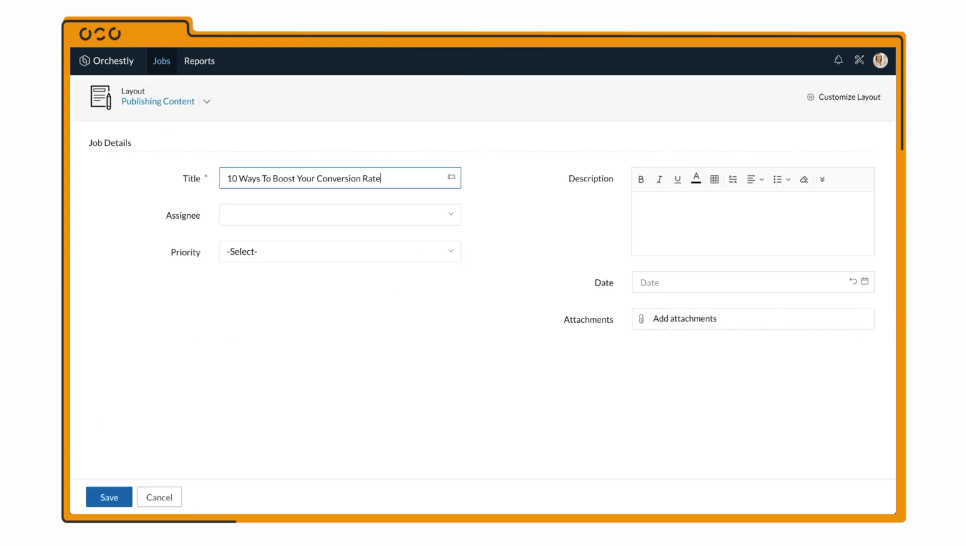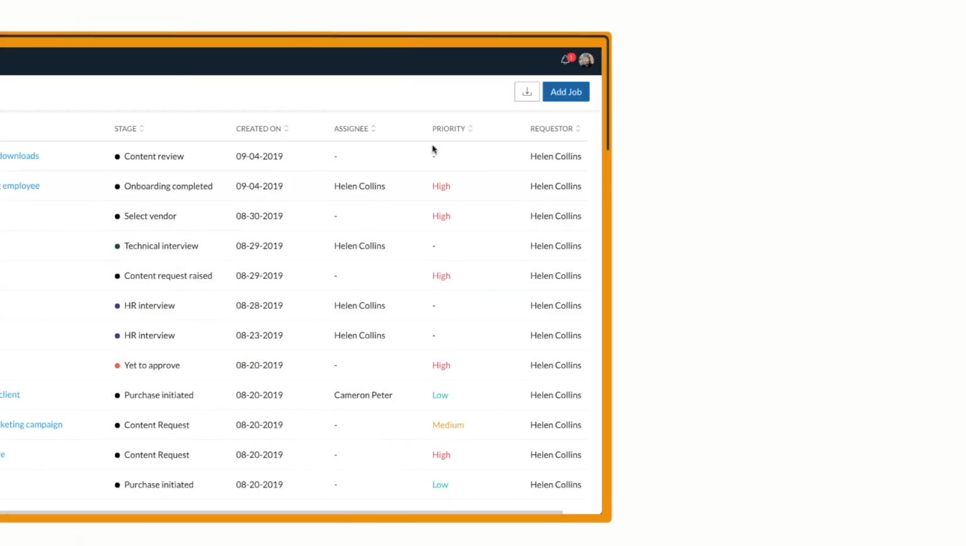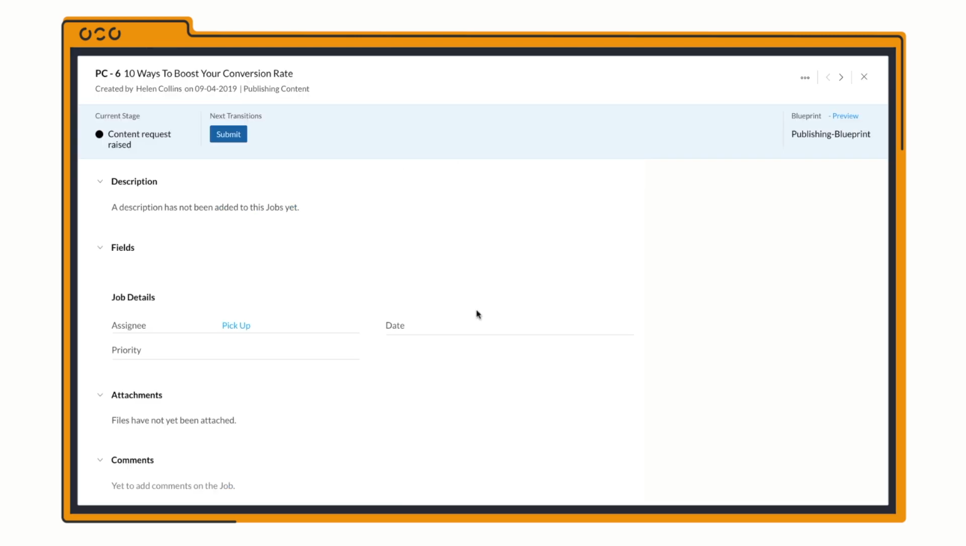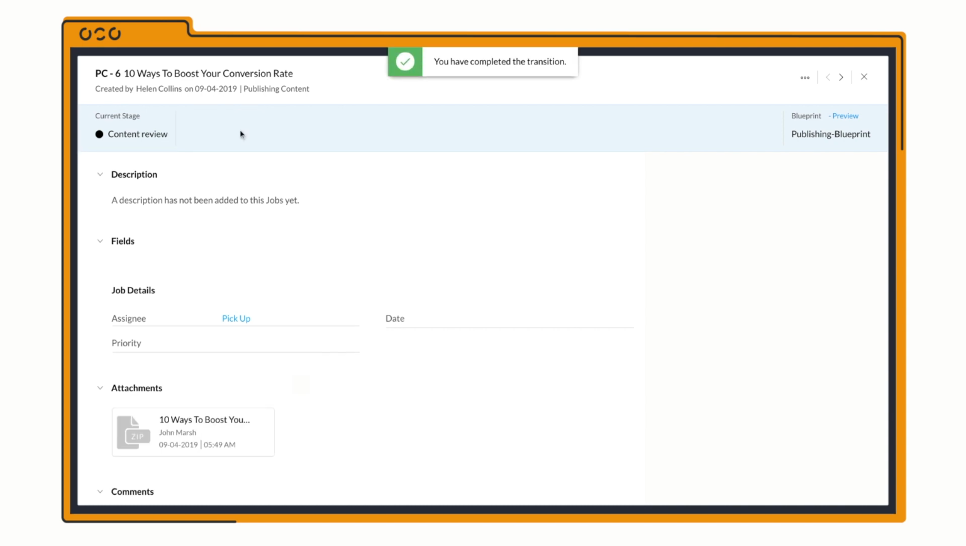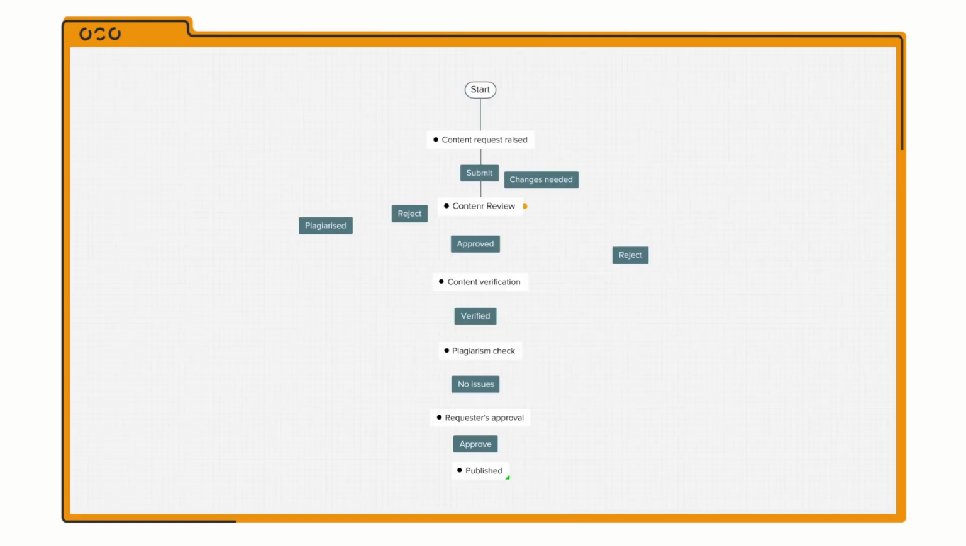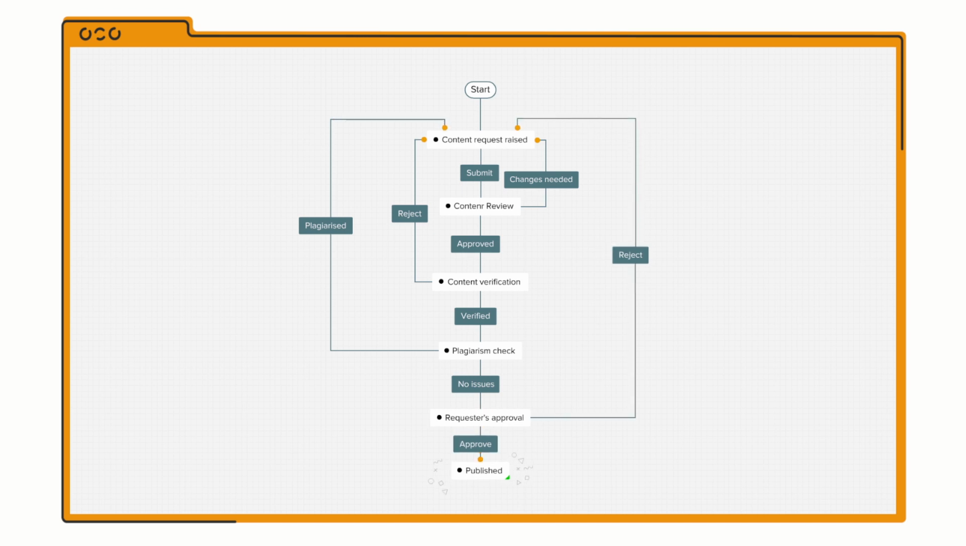When a user requests a content, the content writer gets notified. Once the content is ready, the content writer clicks the submit transition for the job to move to the next stage. At the review stage, clicking approved will move it to the next stage, and clicking changes needed will send it back to the content writer. The job thus moves through all the stages and transitions and finally gets published.